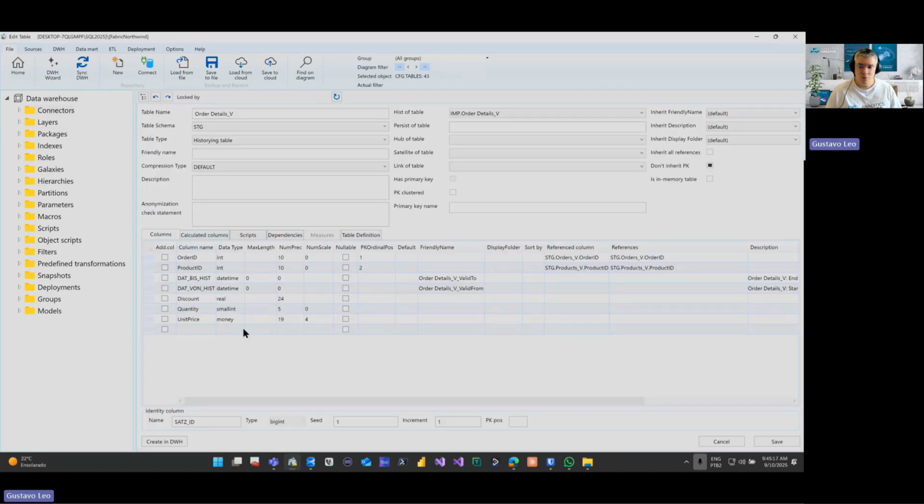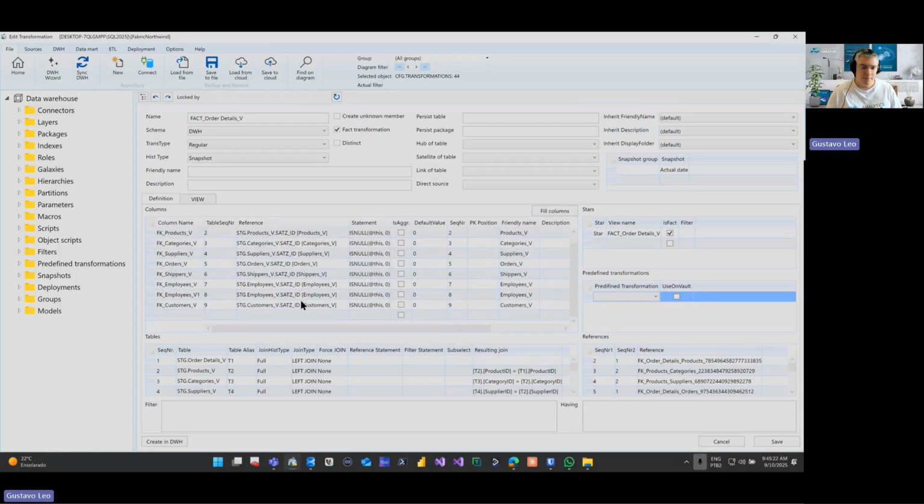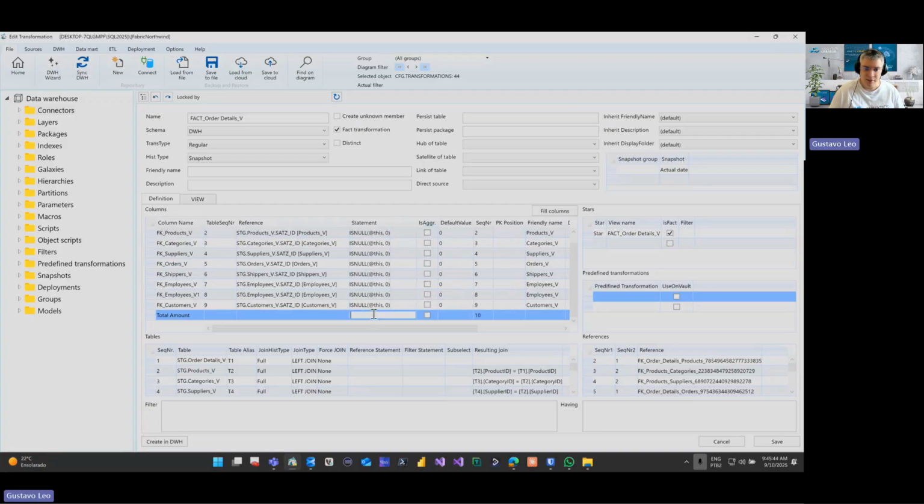In this case, right here, for example, total amount. I'll do just one for the sake of the demo. Okay, reference, we don't need the reference because total amount will be a calculated column. So in this case, it's very important because all the details are here.